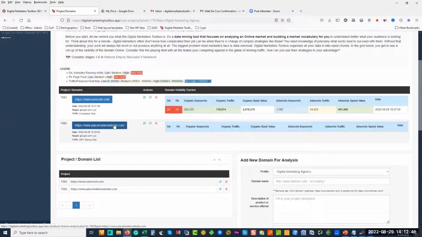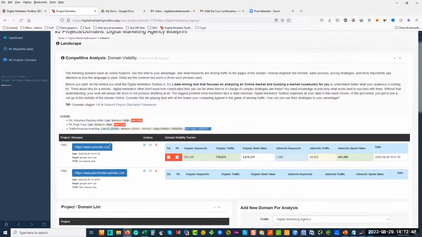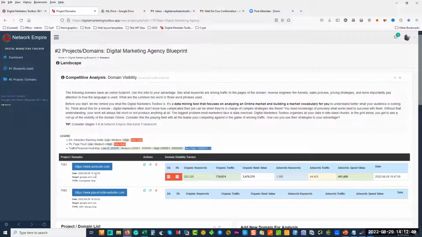So we went to see SEMrush. We checked that these guys have got super high domain authority. They're great. That's why I like their stuff. They're thorough. I love their stuff.